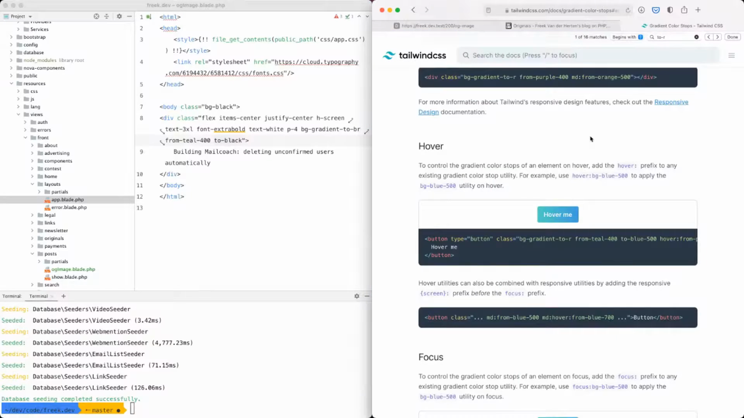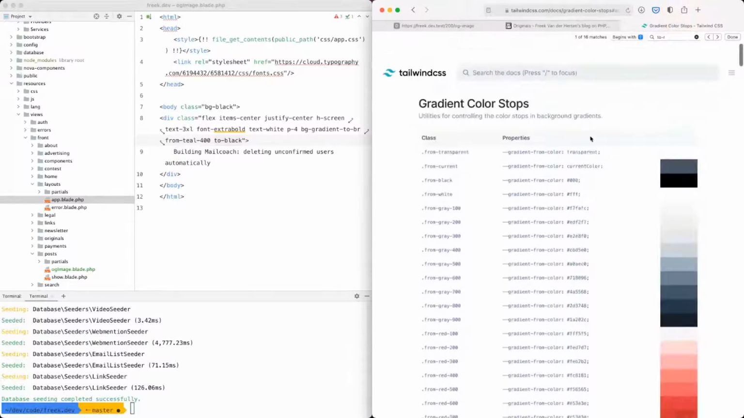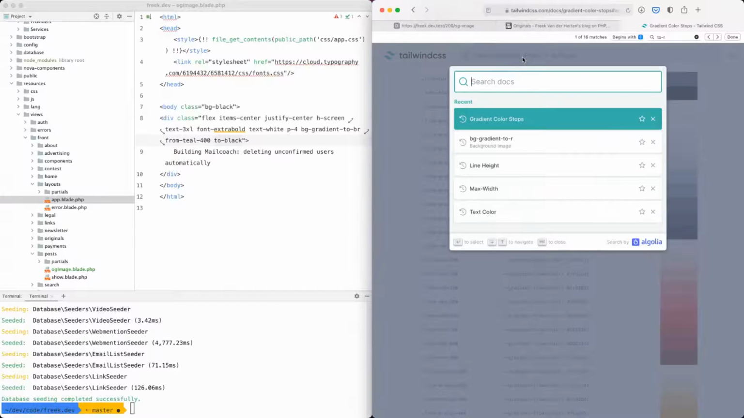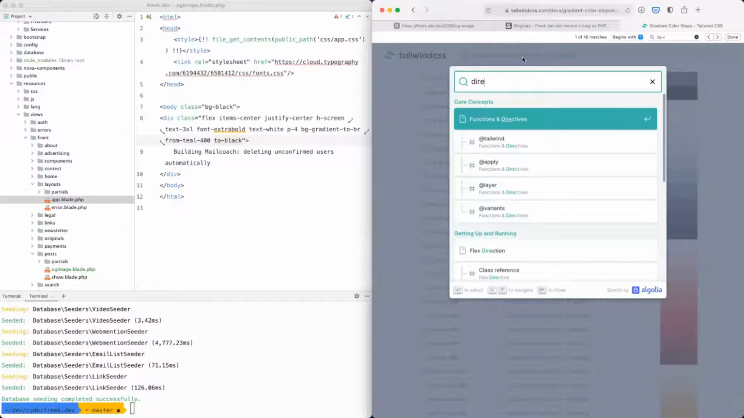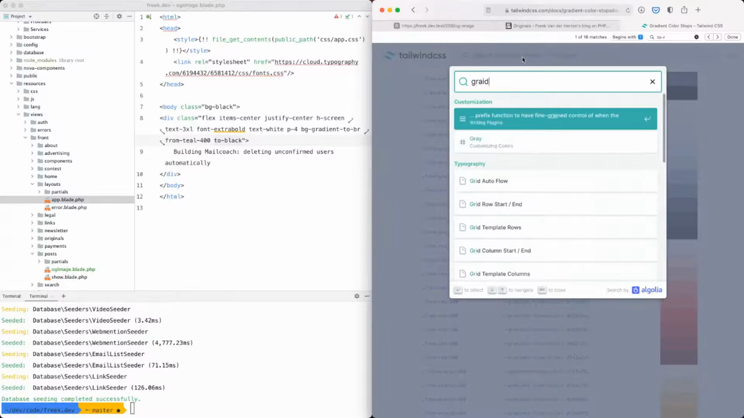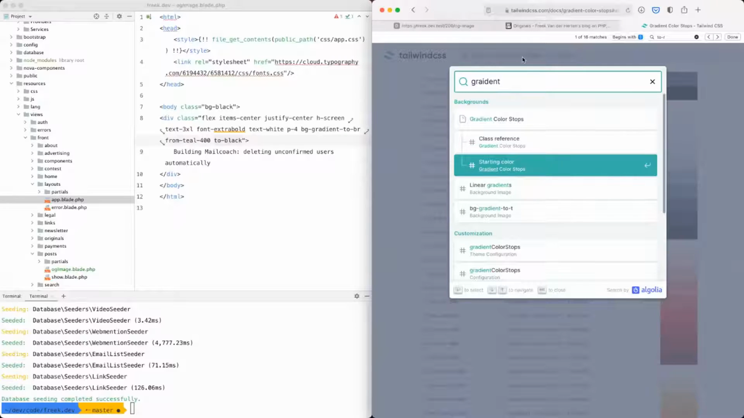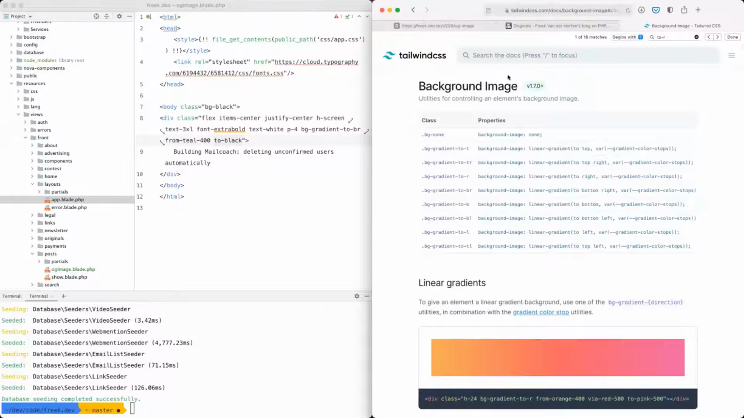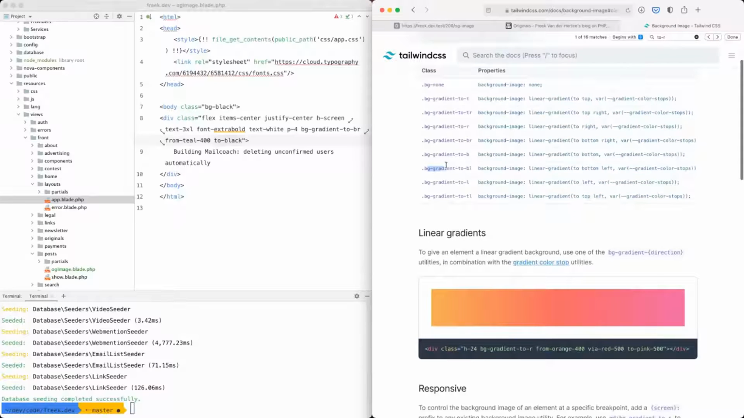It's strange that it isn't documented. These are the stops. Maybe color direction of something. Gradient. Linear gradients. Background image. Here, background image. I guess it's not entirely clear, but yeah, gradient. Yeah, these are the directions. Nice.